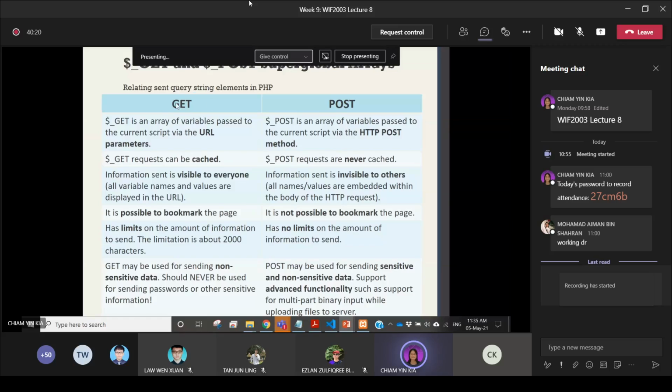If you are using the GET method, you need to remember that the array variables, the key-value pairs, will be shown in the URL. Later I will show you the code to prove it. And the GET request can be cached. For HTTP POST, it won't show in the URL because everything is stored in the body part of the HTTP POST method, so any variables will not be visible in the URL. For GET, the request can be cached, but POST is never cached.